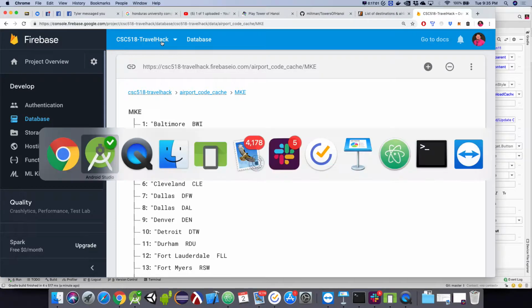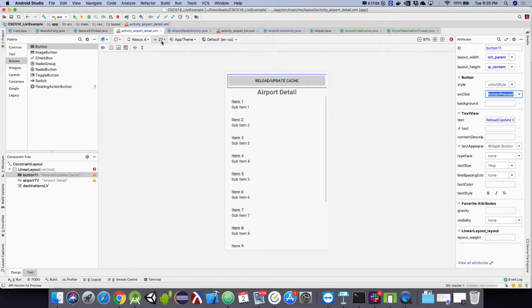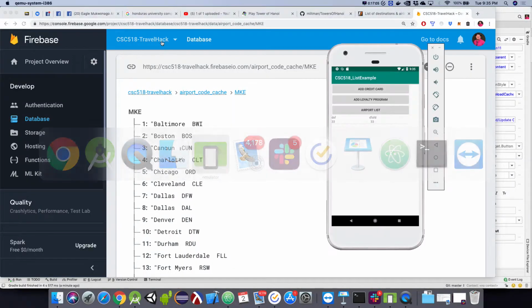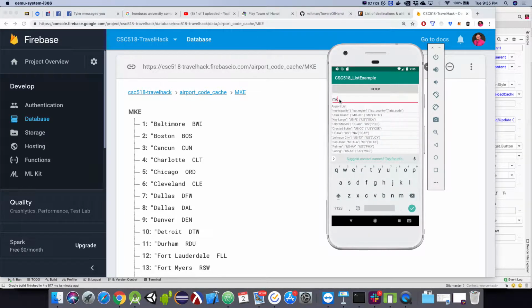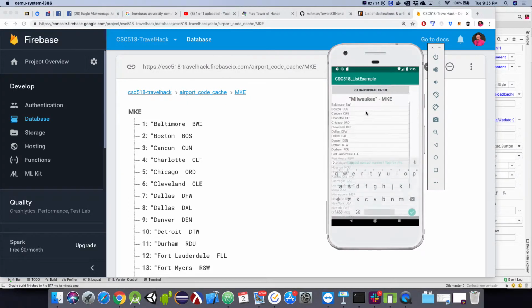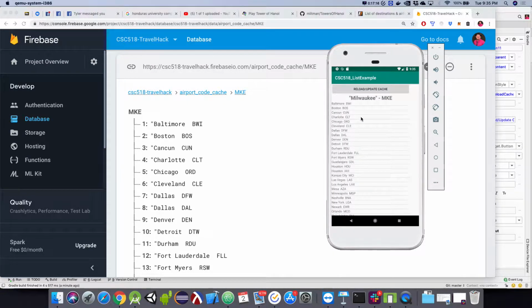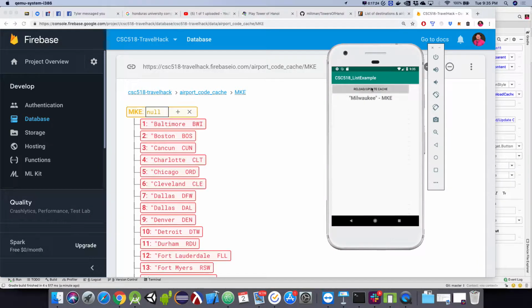So now I'll go to my airport list. MKE. So I'll click on MKE. That brings up my Milwaukee stuff here. Now I'm going to say, you know what? I actually want to refresh this. I don't know how old this cache is or something like that. So I'll click this button.